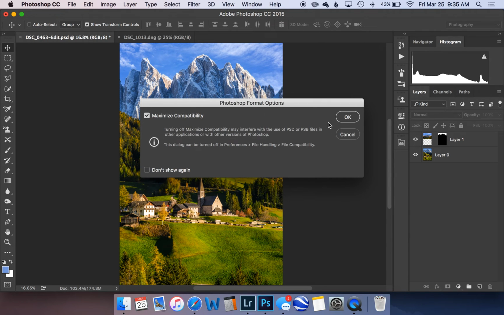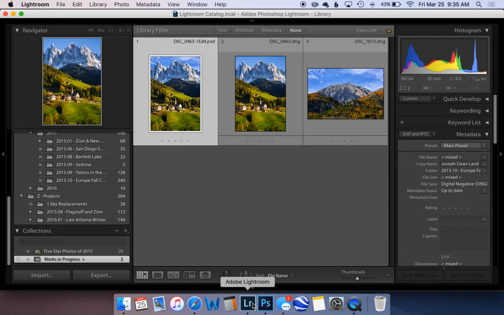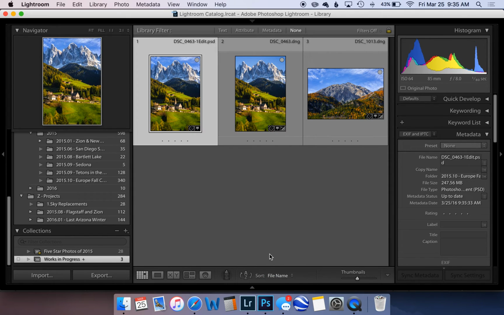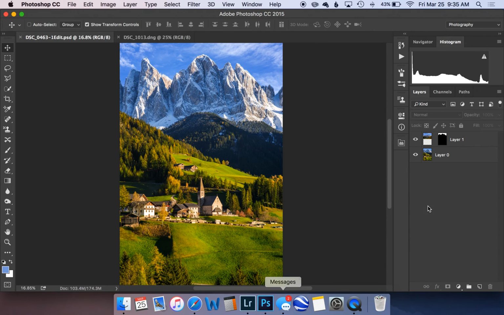That's going to wrap it up in a nice little bow, package it up, and send it on its way back into Photoshop. Now, here's the image in Photoshop. Oops, you know what? There is one thing I wanted to show you. Let's go back to Photoshop.